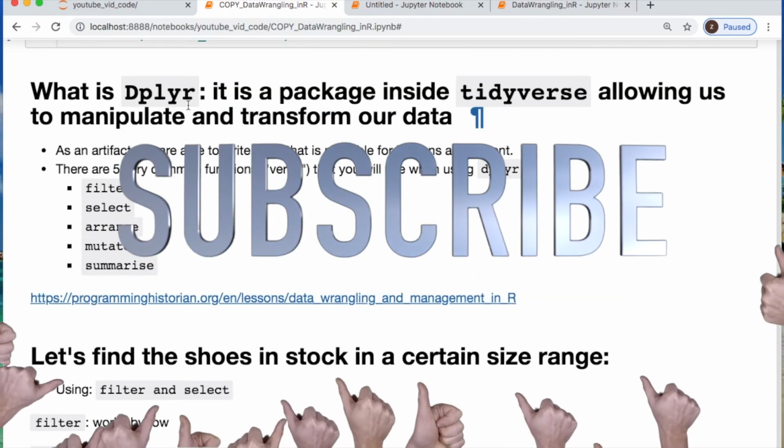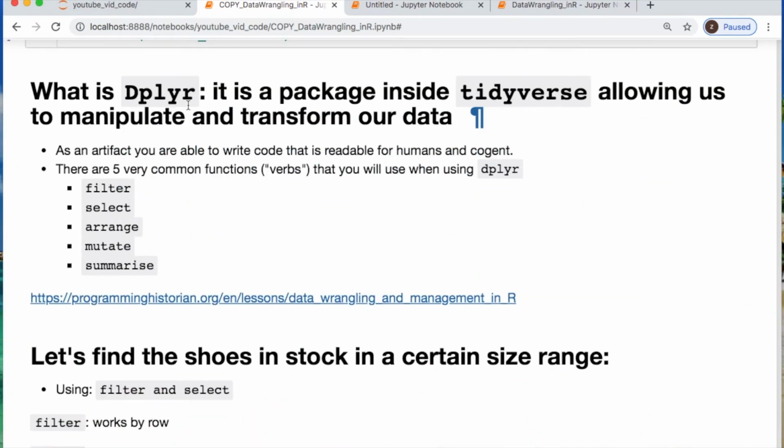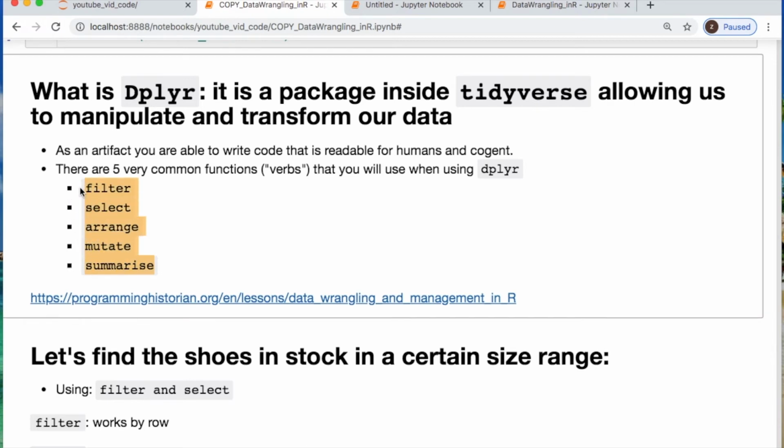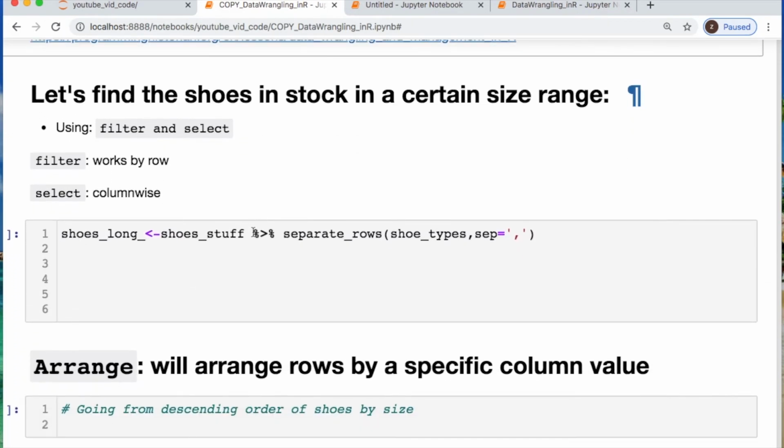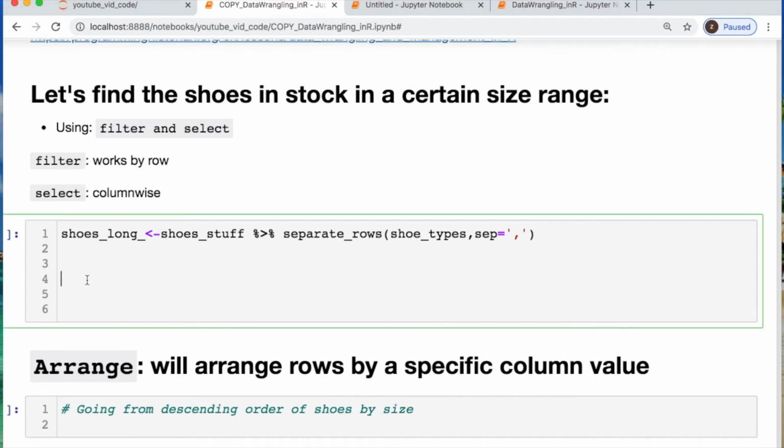If we're going to look into dplyr, just understand that it's inside of the tidyverse package or library. A few things that are very specific that you can use are filter, select, arrange, mutate, and summarize. These will come up a lot if you're trying to manipulate the data. Understand, filtering works by rows. Select is column-wise. So let's take our shoes and do a filter.